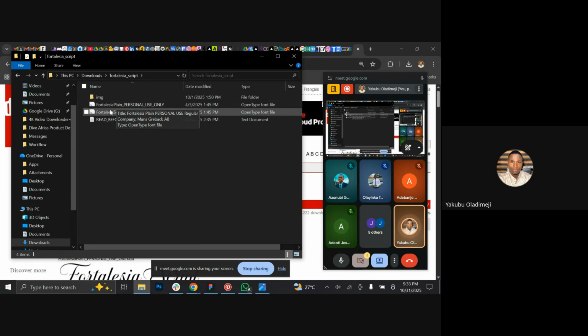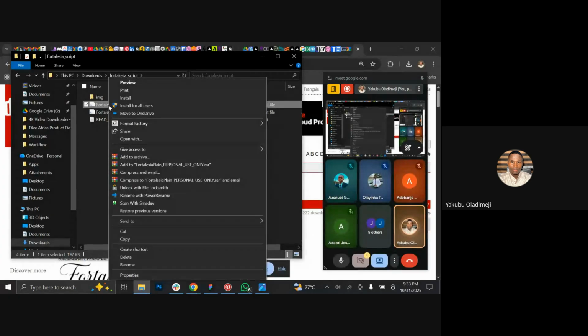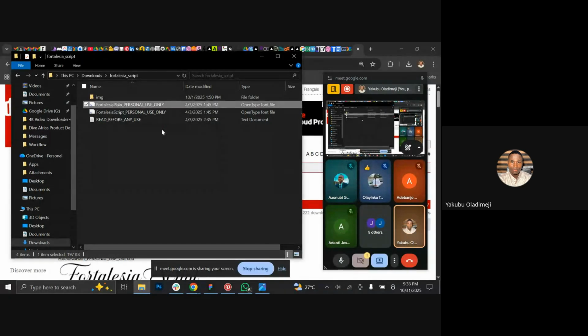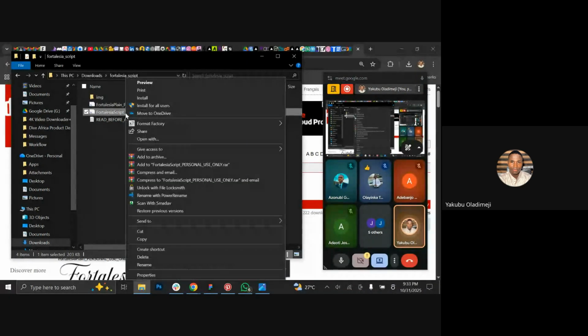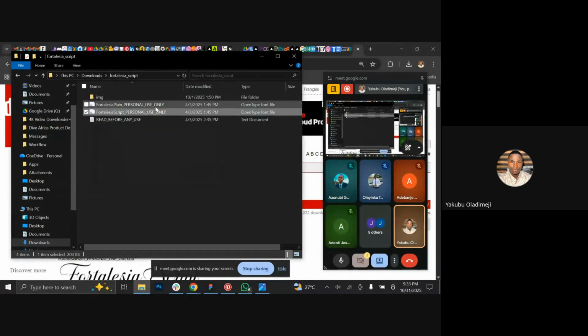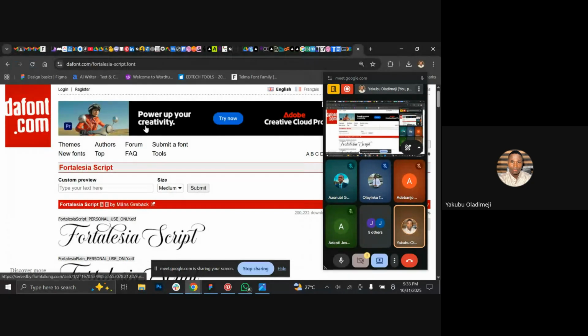You can see these two fonts. This is what you want to install. You select it, right click, install for all users. You install for all users so that you can use the font on Figma, Photoshop, or any design tools. Done. You do the second one too like that. Install for all users. Then you are good to go.